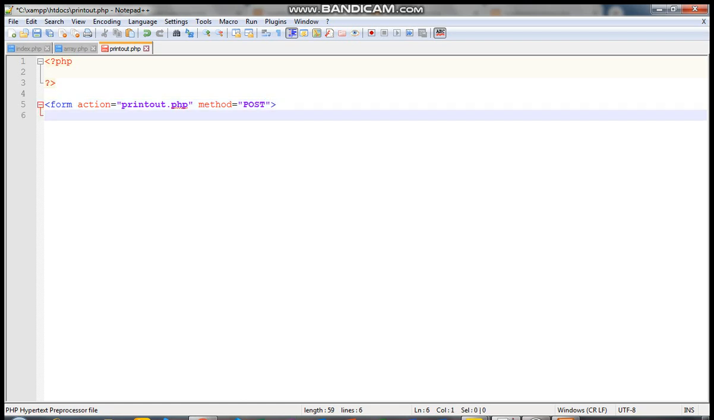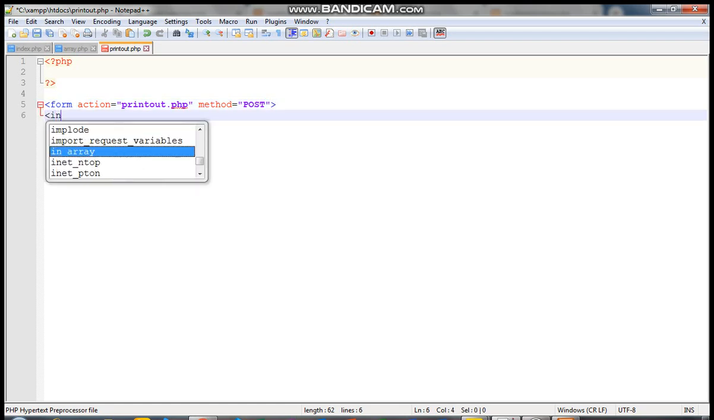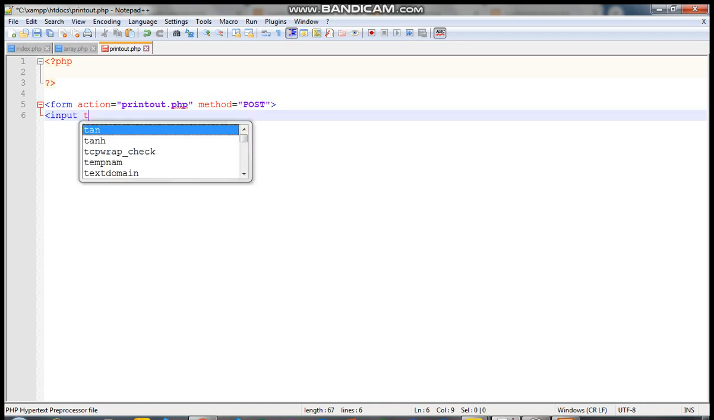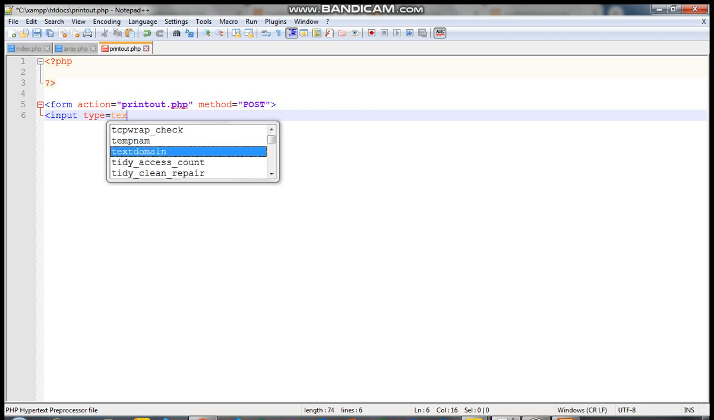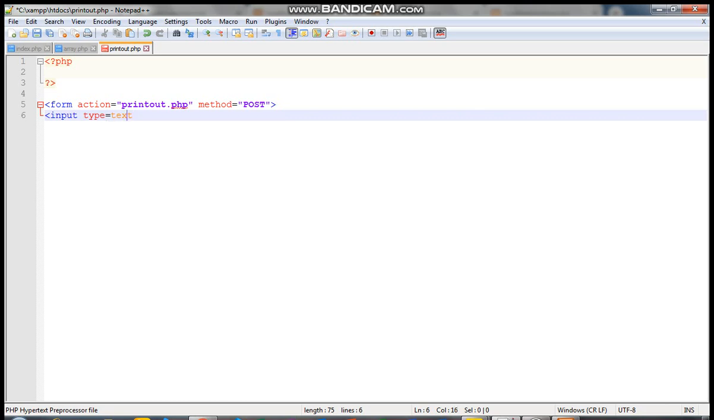Close. The next thing I want to create is an input box. Your input type should be text, not name. I remember in a particular tutorial I used name and I really messed it up. I'm thinking of changing that video, but the input type should be text and not name. And the next thing should be quotes.